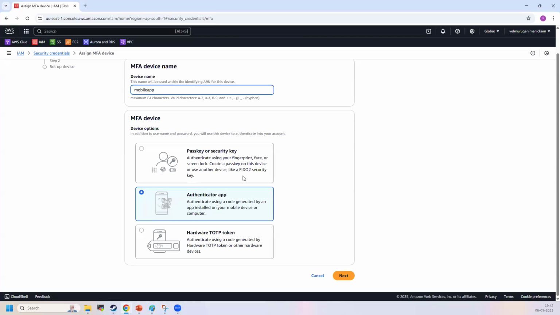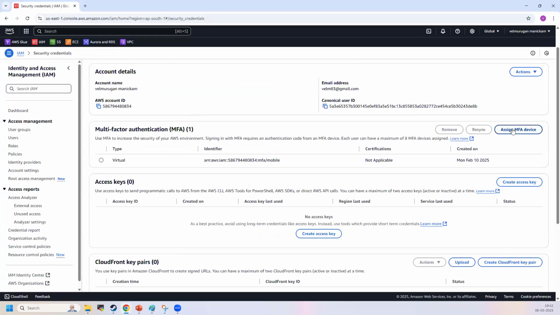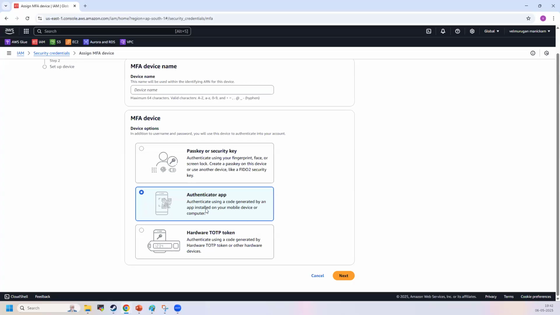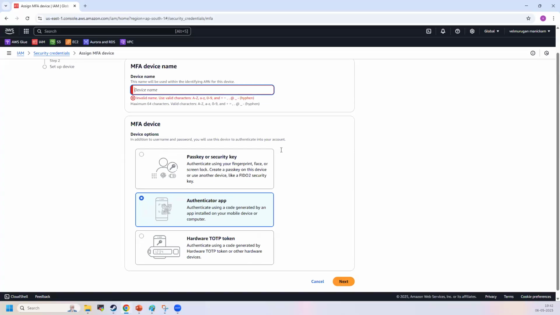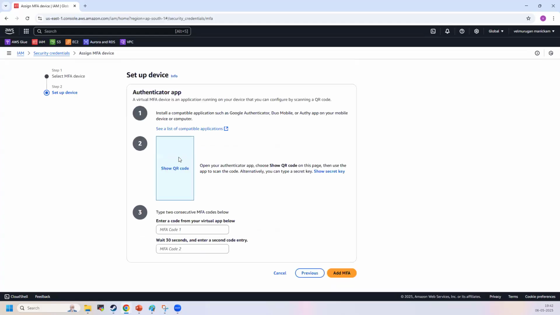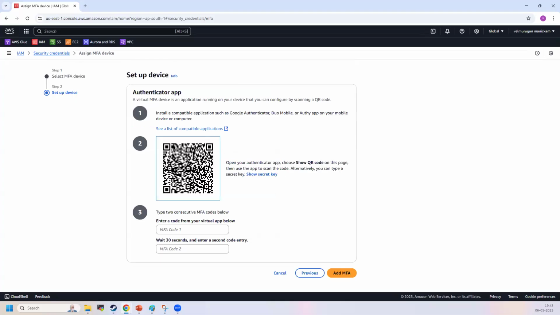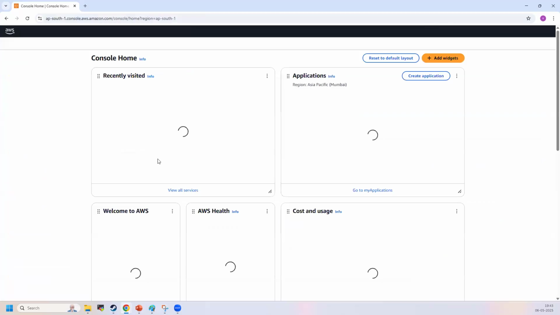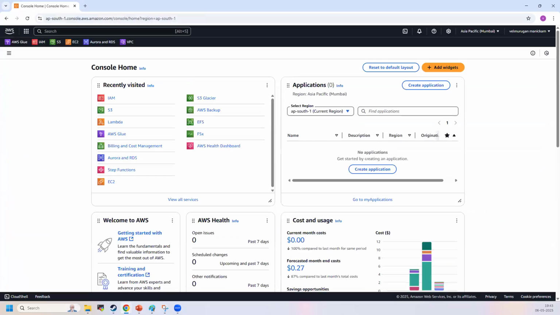In MFA, you can assign an authenticator app. It can be a mobile app or a hardware token. We'll always assign an authenticator app as a mobile app. I'm just giving a device name. You can install Google Authenticator on your mobile and configure it by scanning this QR code. Whenever you log in, along with your username and password, you can use the MFA also. It's multi-factor authentication, which helps you secure your account, because if you are using a simple password, your account can be hacked.